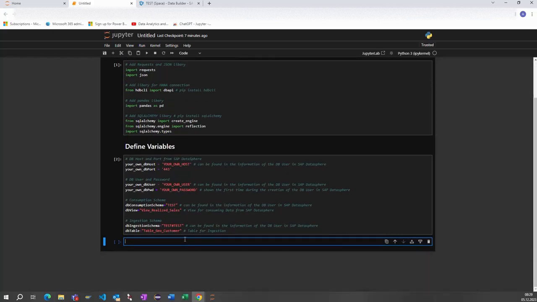Now we defined all the variables. Please put in your host, your user, and your password, which can be found under the section for space management in the area of database user, where you have a small information icon you can click on and get all the information. But please be aware that the password is shown only one time via creation. Okay, now we can start with doing the first step.